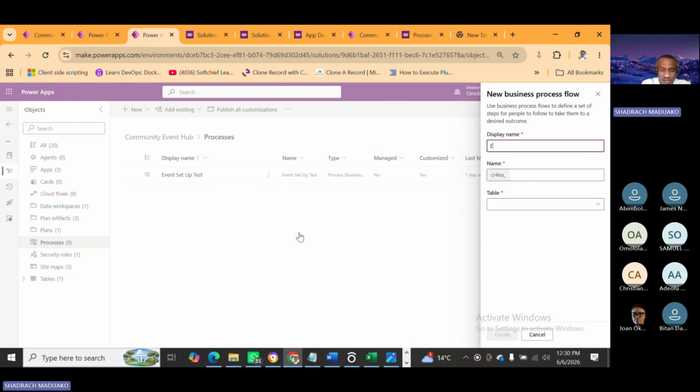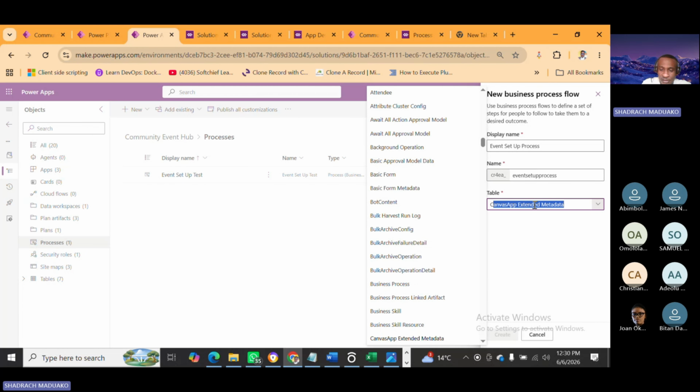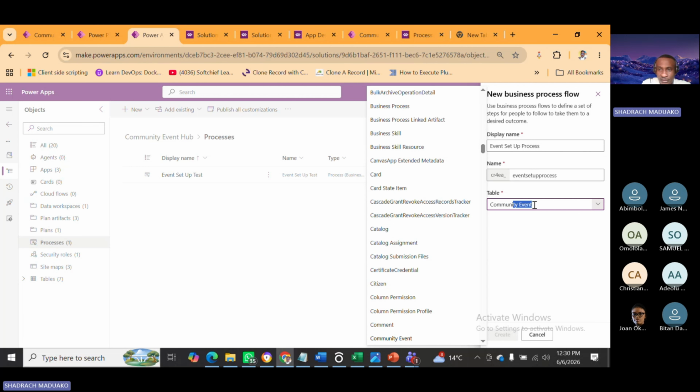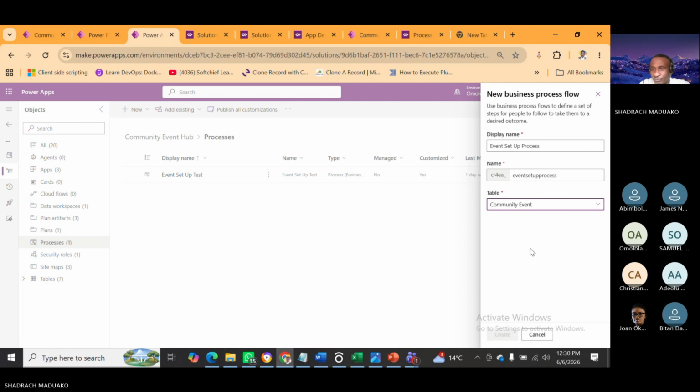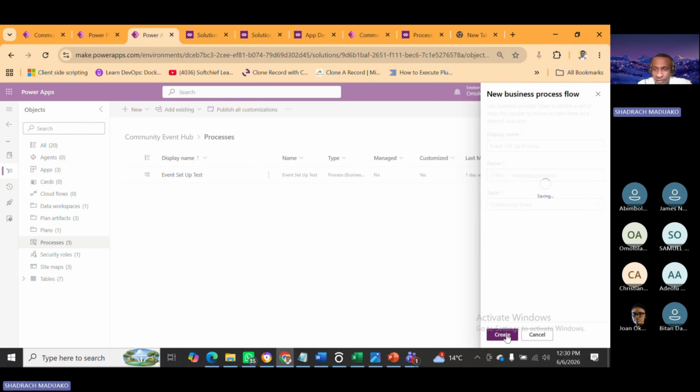So I'm going to call this event set up process. When you set the display name, it auto generates the schema name, and then you select the table. Just type in the name of the table because I know it. That is community events. Yeah, so that's it. And then you hit create.